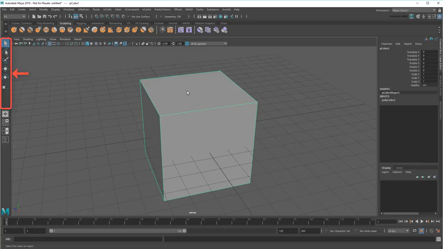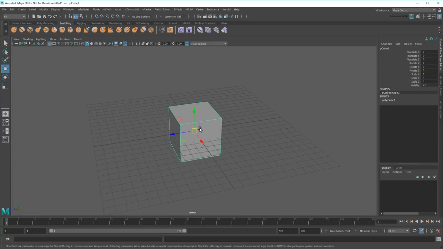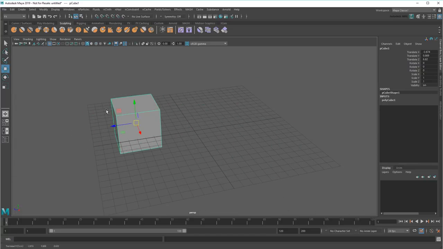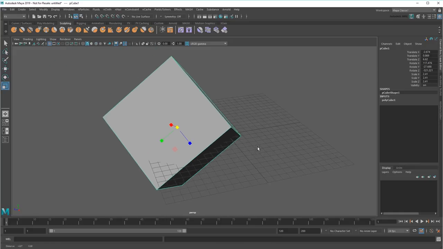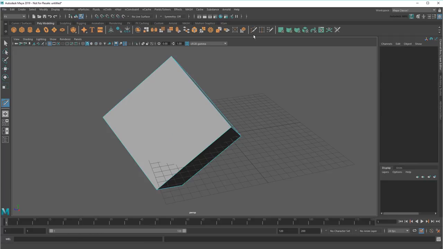Left of the viewport, you'll find the toolbox, which contains tools for selecting or transforming objects. So if I select the cube, then I can activate the Move tool to move it around. The Rotate tool to rotate it, or the Scale tool to scale it. The last slot here will change depending on my most recently used tool. So for example, if I activate the Multicut tool to add an edge to my cube, then switch back to the Move tool, you'll see I can quickly get back to the Multicut tool here.